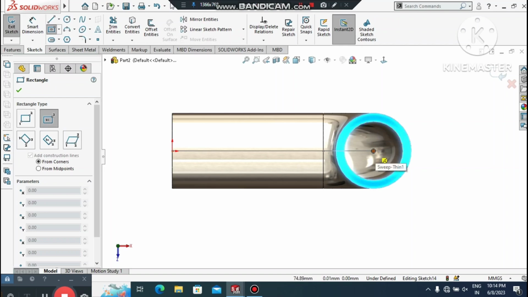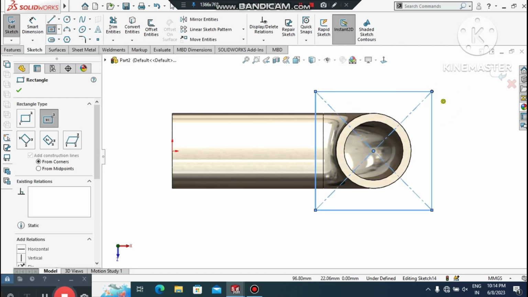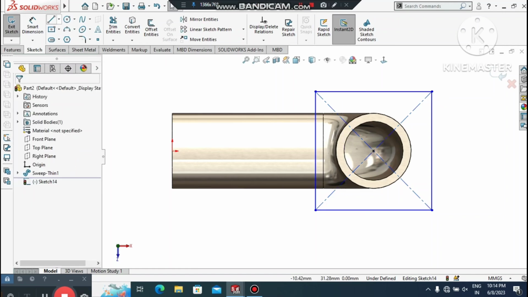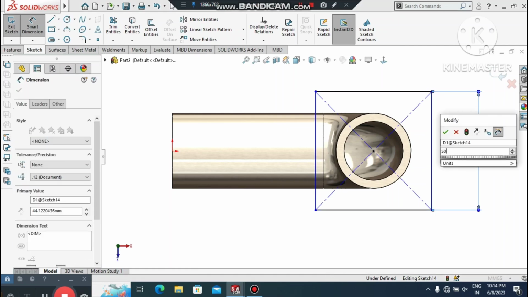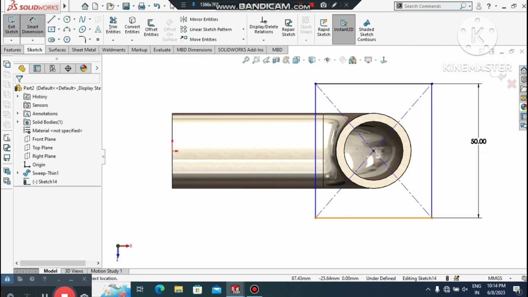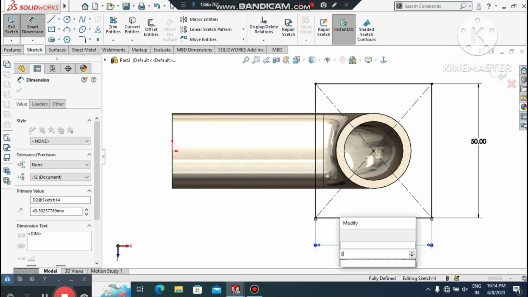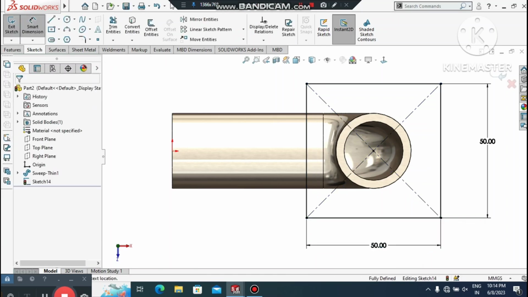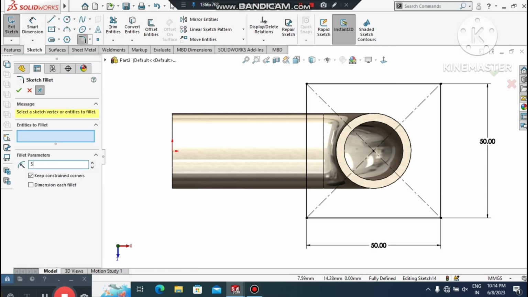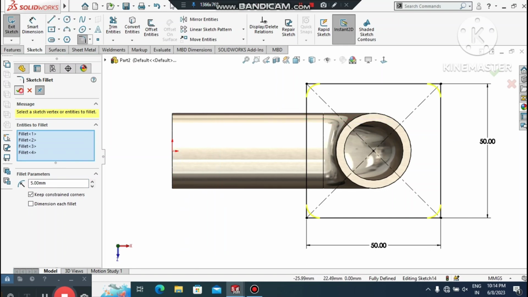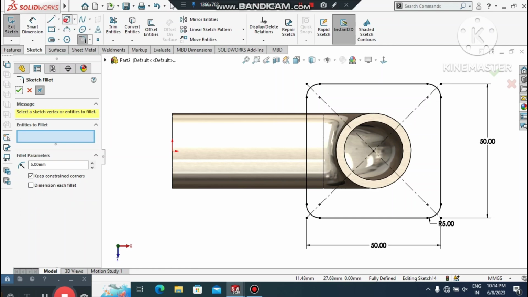So select this point and create the rectangle up to here. Go to Smart Dimension, select this line and make it 50 mm, and this one also 50 mm. Okay, and now here we apply the fillet of 5 radius. So go to the fillet command, make it 5 mm, and simply select and drag to this one, so it will automatically select all these corners.